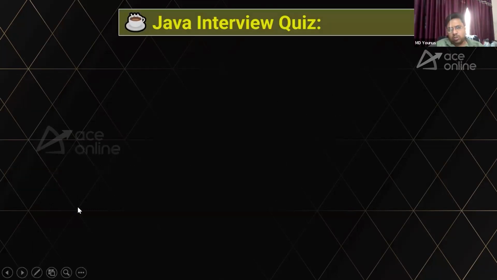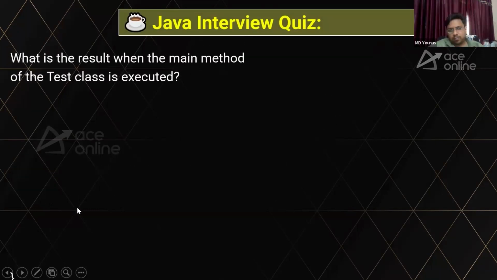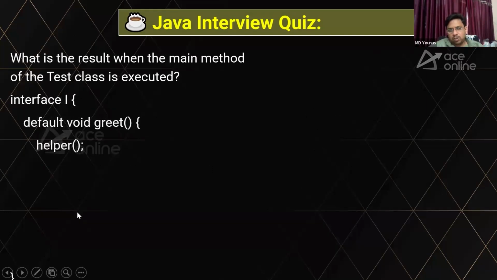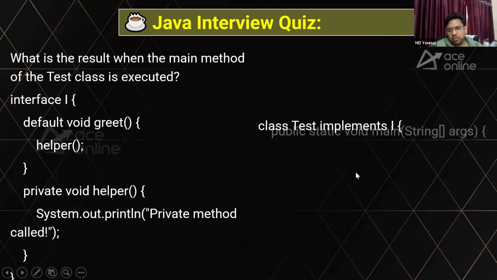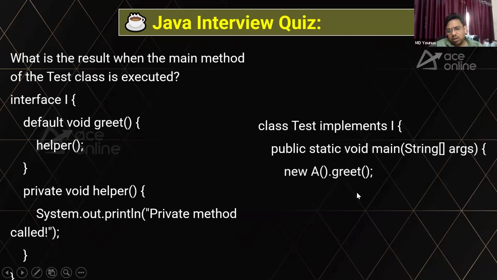One more question to conclude private methods. Let's see. We have an interface I. We have a default void greet method with a helper, and then we have a private void helper, which prints private method called. Now inside the test class, which implements I, we have a main method with new A.greet. If I call it, what will be the output? Will I get an error? Or if no error, what will be the output?